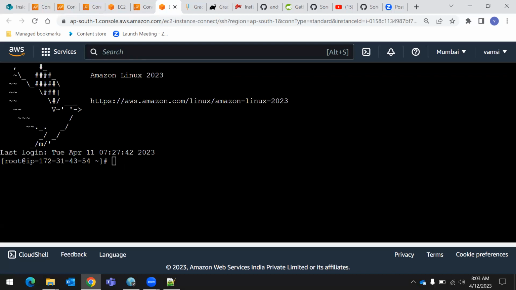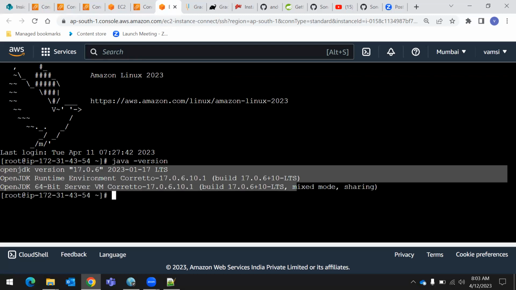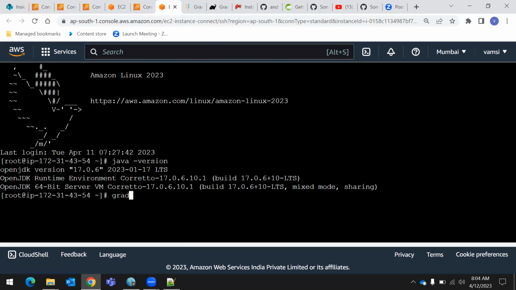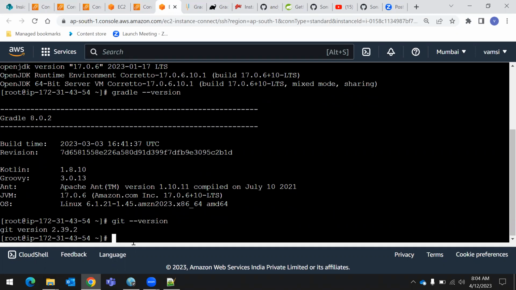Now, let us check whether the same softwares are available in this machine or not. What are the softwares I told you? Java is there, right? java -version. We need to check whether Java is available. We have not installed Java. Similarly, Gradle. I would like to see whether Gradle is available or not. gradle -version. So Gradle is also available. It's showing Gradle 8.0.2. Previously I've shown you, right? Git is also available. git --version. So Git is also available.